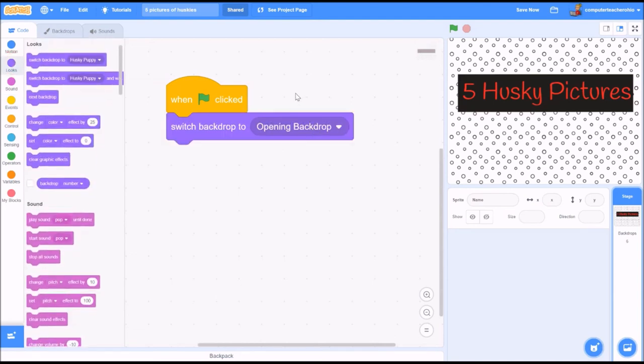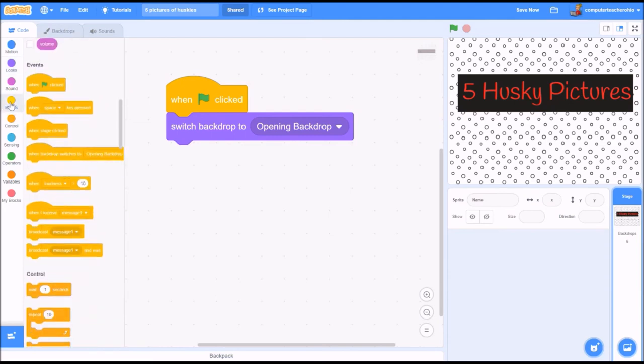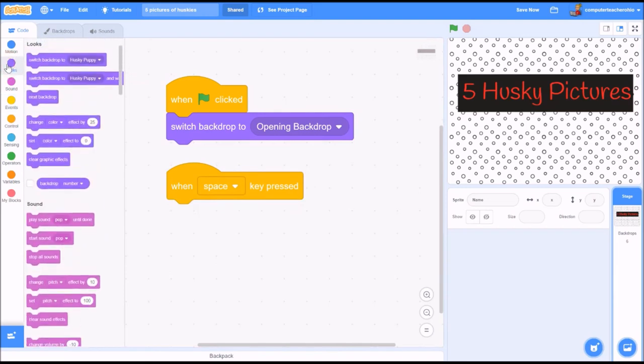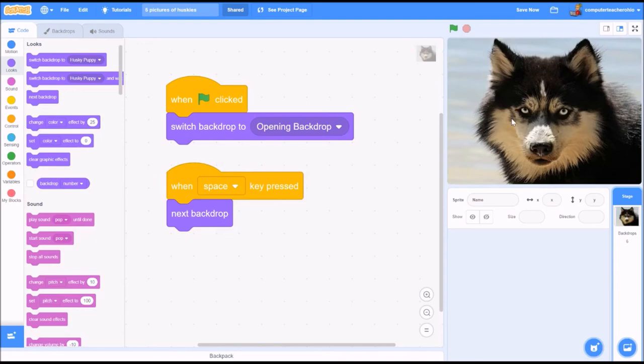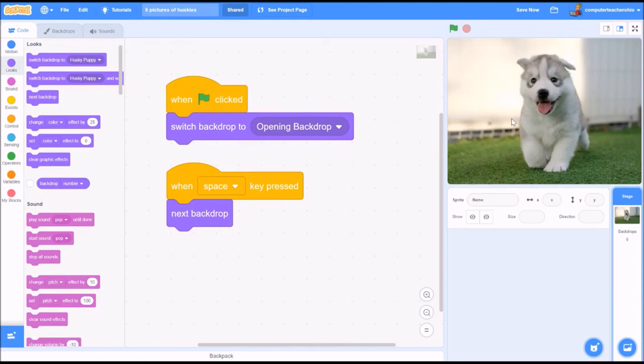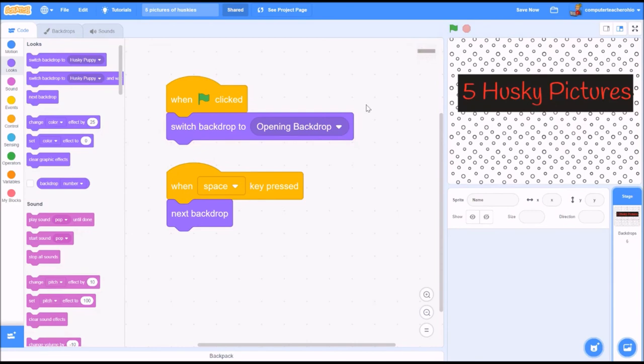So when green flag is clicked, we're going to switch to backdrop, opening backdrop, which is these five Husky pictures. Then we're going to go to the event when space key is pressed, go to next backdrop. Okay, so let's see if it works. So when I press my green flag, there's my opening backdrop. I press my spacebar, spacebar, spacebar, spacebar, spacebar. Awesome! Then I press my green flag and go back to my five Husky pictures.